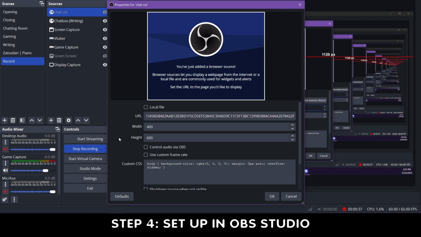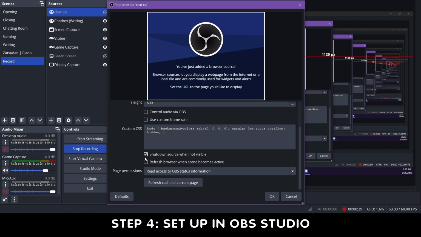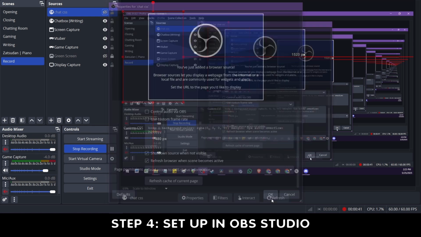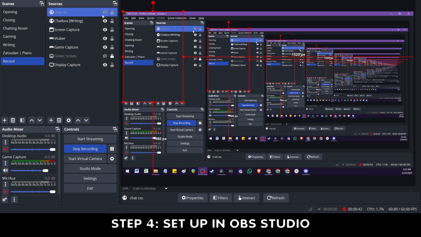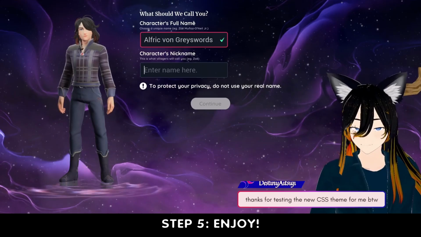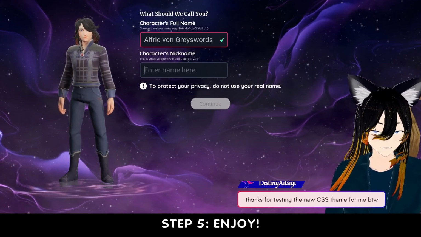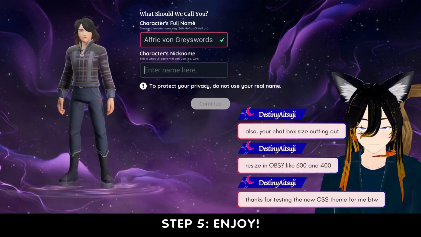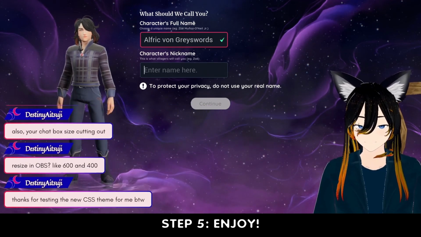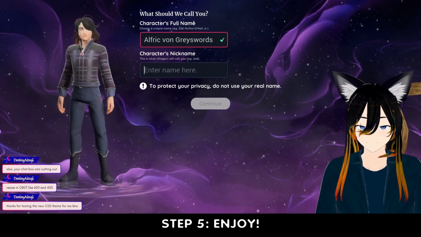You can change the size of the chat over here. And remember to check these two boxes before saving it. And there you have it. Remember to enable this chat during your stream so that it will look like this. You can resize it in OBS while you're on stream to find your ideal positions.